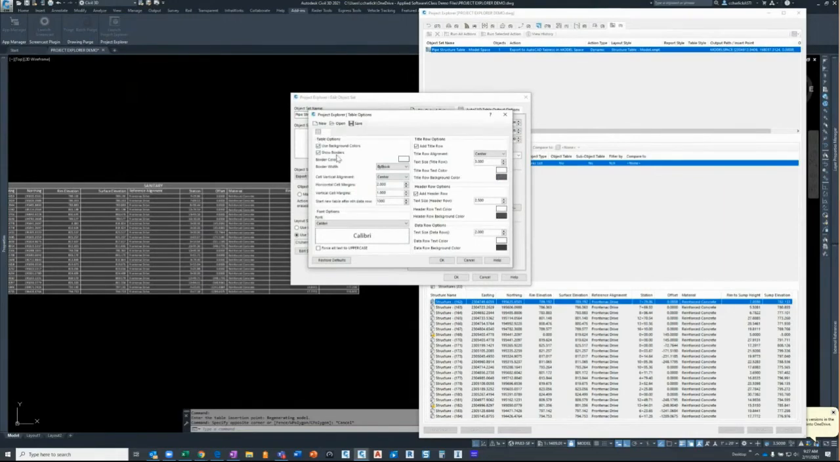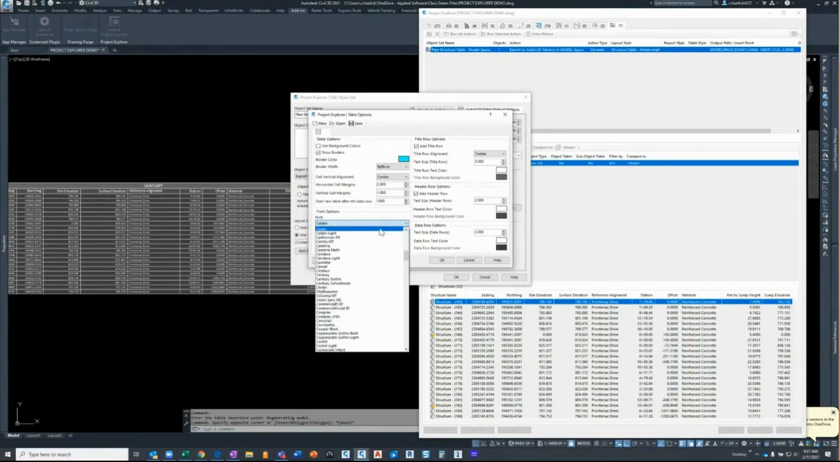It brings up this dialog box, and first thing I want to do is turn off use background colors. So I'm going to uncheck that. I want to show borders. I know that my borders, I want those to be a cyan color. So I'm going to change that color. I could change the margins on here. I could change the font of my table right here. So I can come in here and change this to an Arial if I want that to be an Arial.